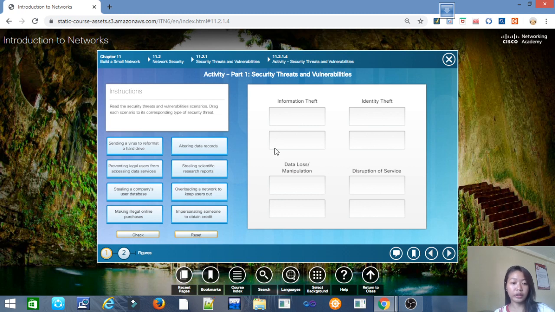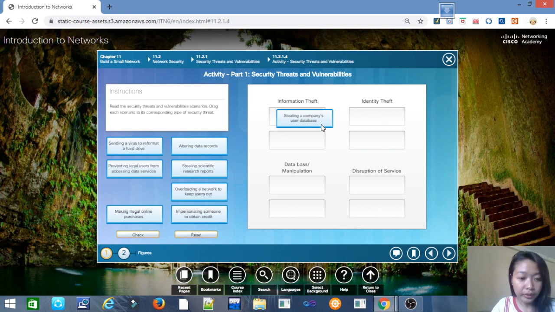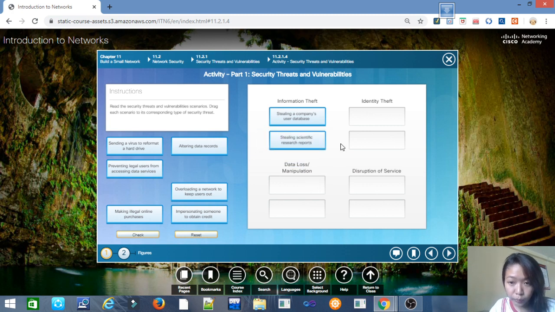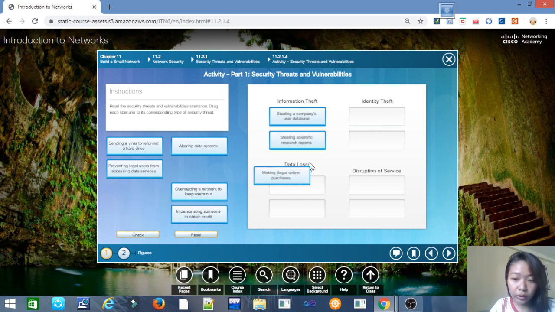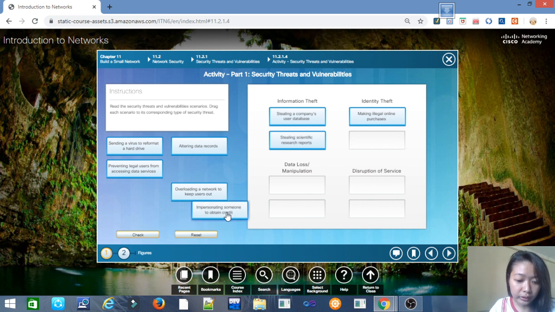For information theft, it is sending or stealing companies' user database. The next, stealing scientific research reports. For identity theft, making illegal online purchases. And then the last one, impersonating someone to obtain credits.